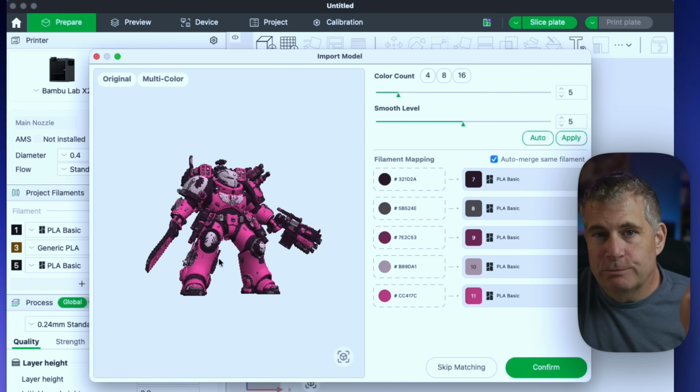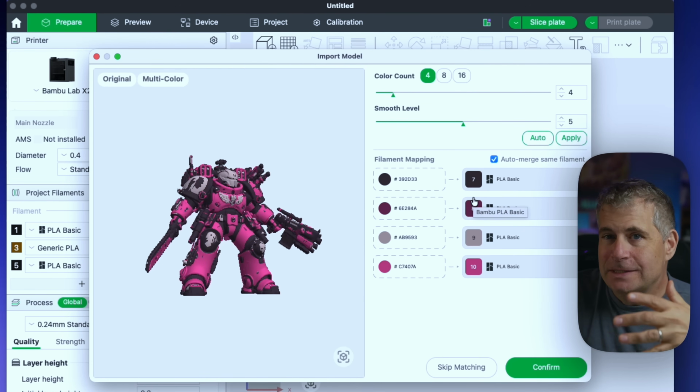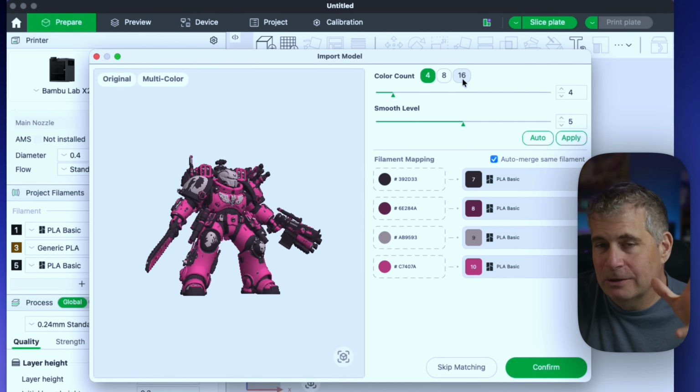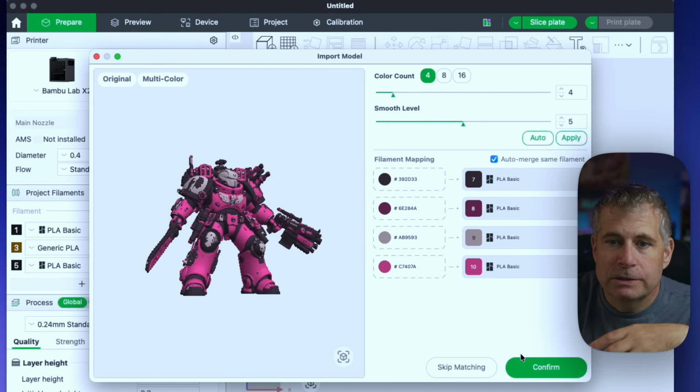I'm going to say yes. As soon as it's imported the file, Bambu Studio opens up a dialog box, and it shows you over here all the colors that are in the model. Now, if you have something with an AMS system that can do multiple colors, you could even come in here and do 16 colors. It would be really fine color detail. I'm going to leave it at 4 colors and say confirm.